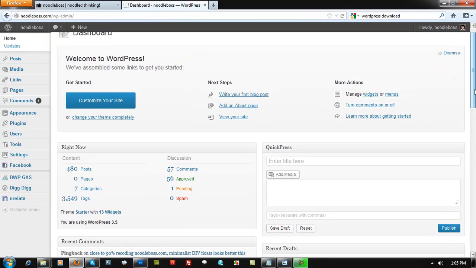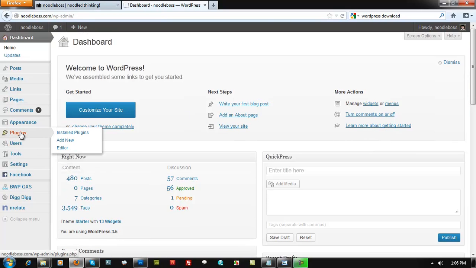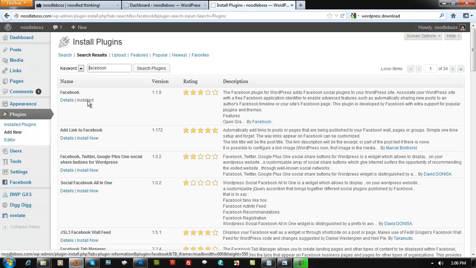You have to log into your control panel, the dashboard of your WordPress site. Take a look here. You may know how to install plugins. If you don't, let's try it out a little bit. You have to click on plugins right here, say add new, and it's going to ask you to install a plugin. Search plugin. Just type in Facebook in there. Click on search, and it's going to give you a list of Facebook plugins.